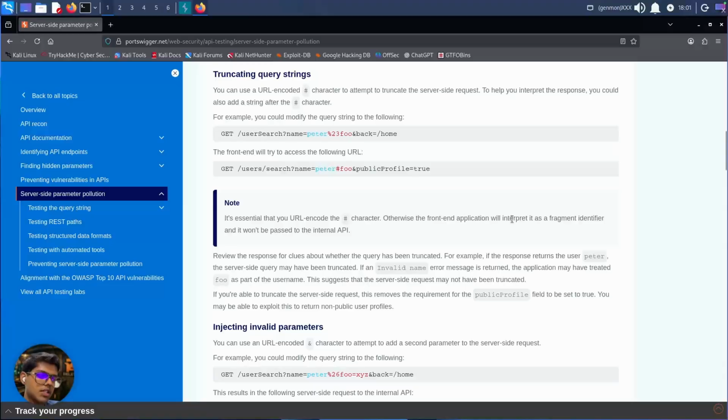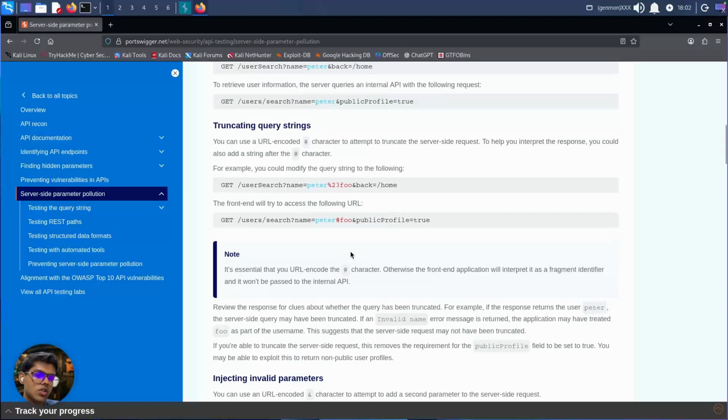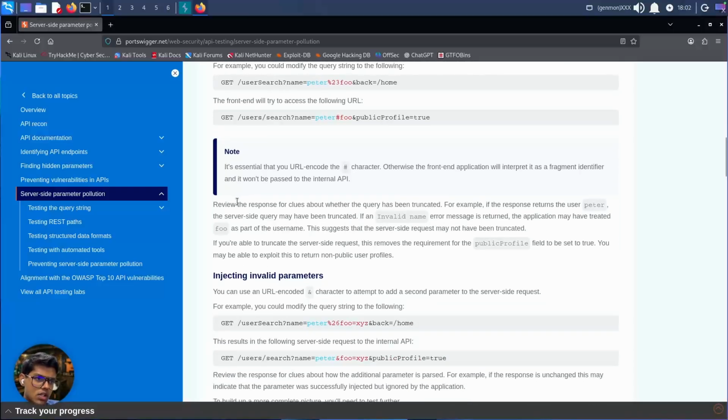In the note, it's essential that you URL-encode the hash character. Otherwise, the front-end application will interpret it as a fragment identifier, and it won't be passed to the internal API. So we have to mandatorily use URL encoding in our HTTP request. Otherwise it will be interpreted as a fragment identifier, so it won't be useful for us to use it as a plain character; we have to use it as a URL-encoded character.